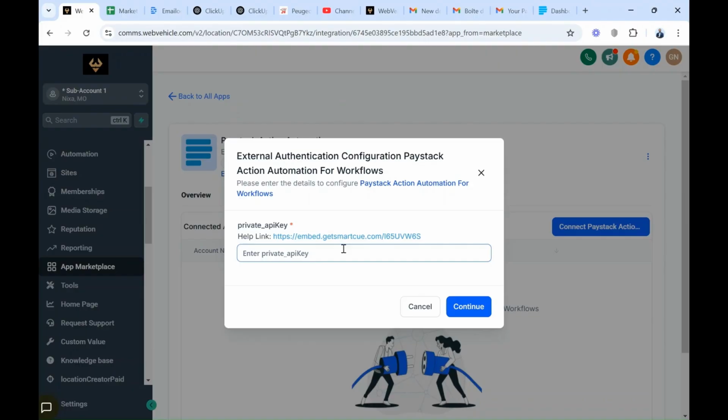But before we go any further though, if you notice, there's a smart cue here. If you click on it, it's going to guide you on how to get that API key. But let's do it together.